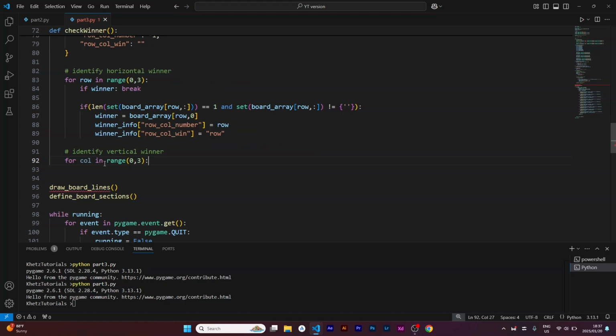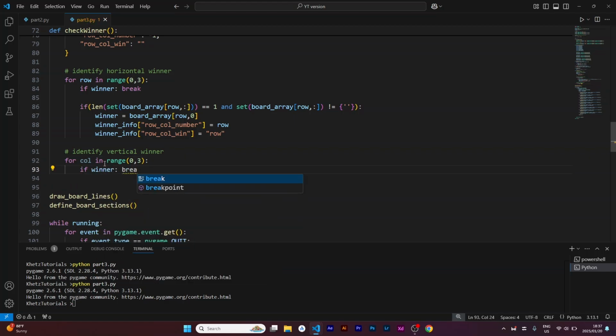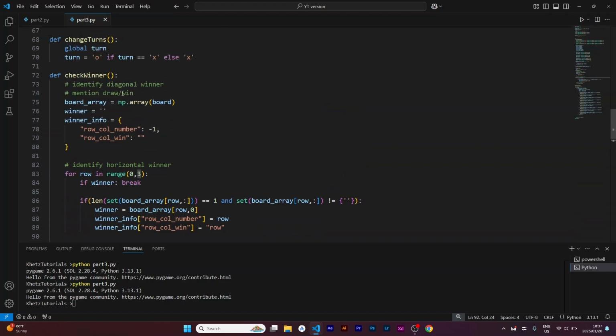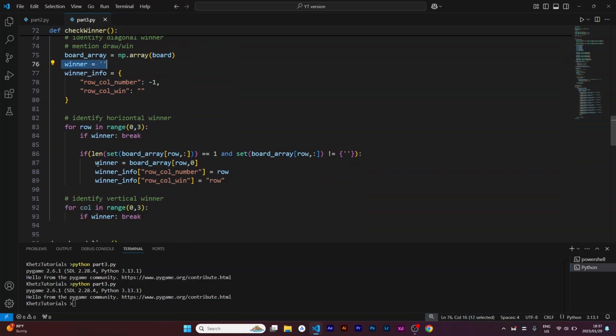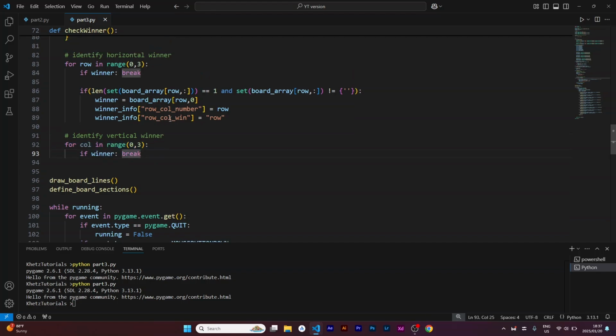And then we're going to now check, if we had a winner in the previous iteration of the for loop, then we can break. So if winner is still an empty string, this will fail, so it'll continue with the for loop. But if winner has now been populated like this in the previous run of this particular for loop, then we are going to break the for loop. Or if we've already identified a winner in the rows, there's no need for us to continue with this one. So if this one identifies a winner first, then this one will break immediately as soon as it starts. So it happens in both directions, or in two ways.